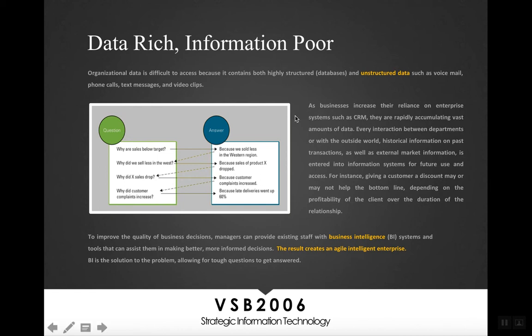All right. So the idea is you want to use business intelligence tools to process data of different types, both the structured data that's in databases and the unstructured data, and then deliver the types of information that will drive better decision making. All right.